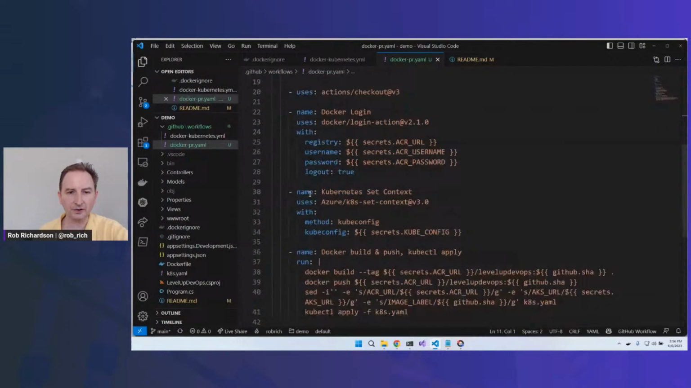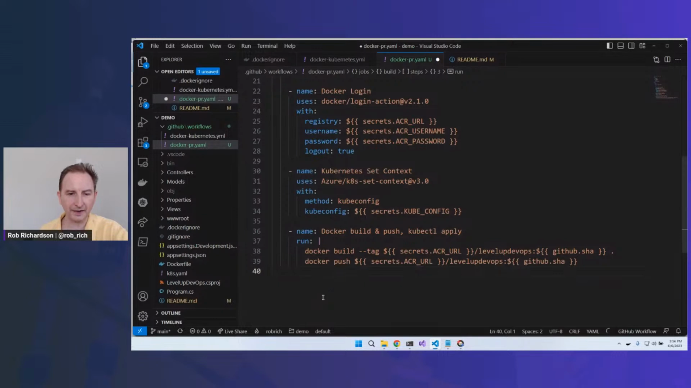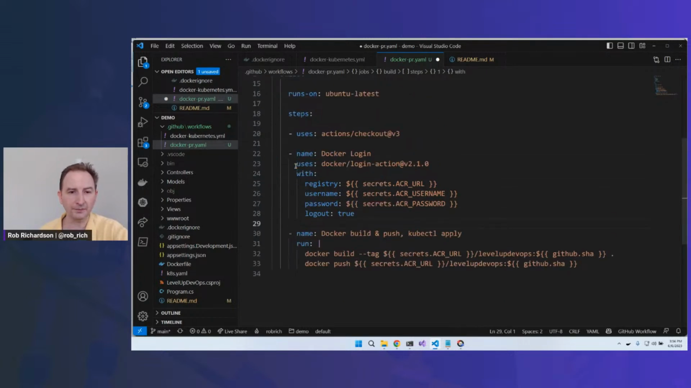So what are the things that I want to do? Well, I definitely don't want to start this website inside of Kubernetes. So let's delete that line. Because we're not starting the website, we can probably also delete the secrets here. We don't need to set the secrets in our Kubernetes YAML file if we're not going to do it. We also don't need to log into Kubernetes. We're not pushing to Kubernetes.